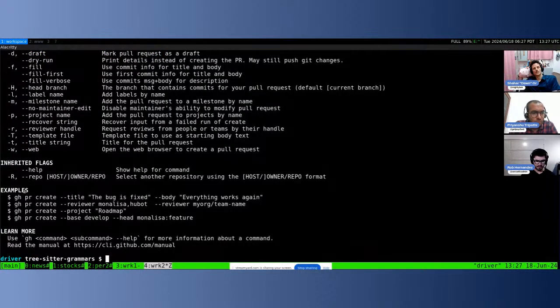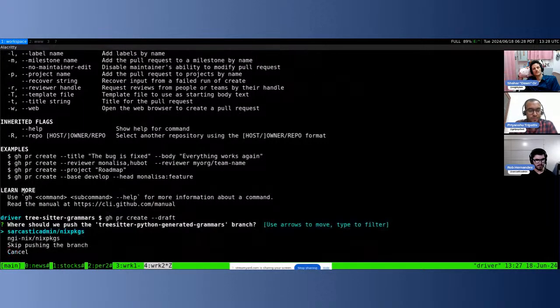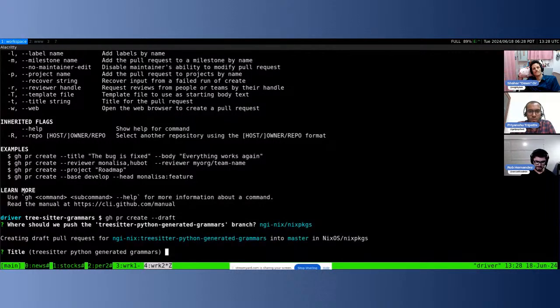I do this all the time. The draft flag is good, and the rest is interactive. Okay, that's fine. No, that's not fine. I guess we should have access to this below. Okay, so I'll do that. The title will be the commit name, so Python 3 packages, whatever.